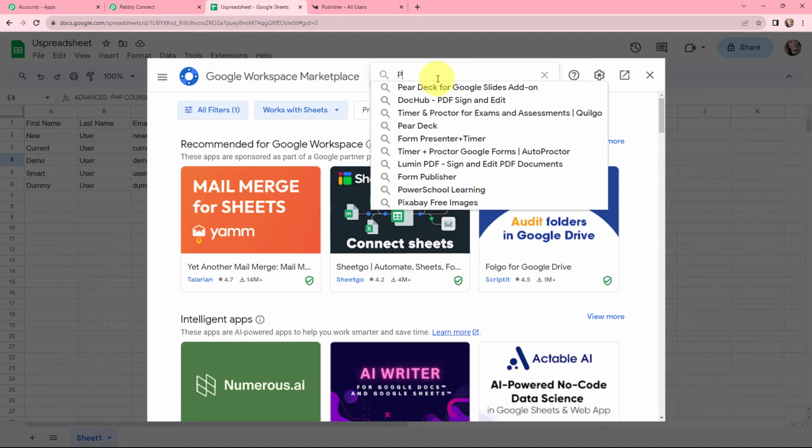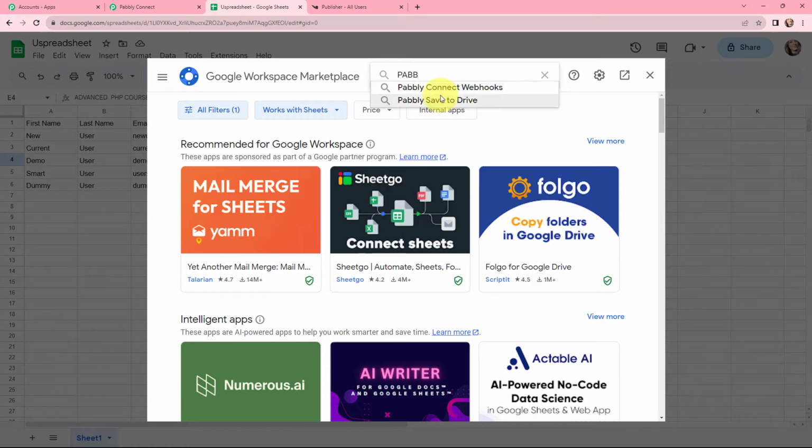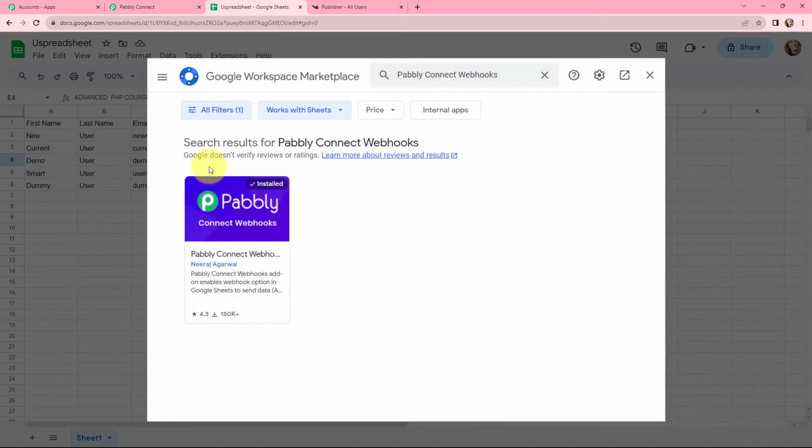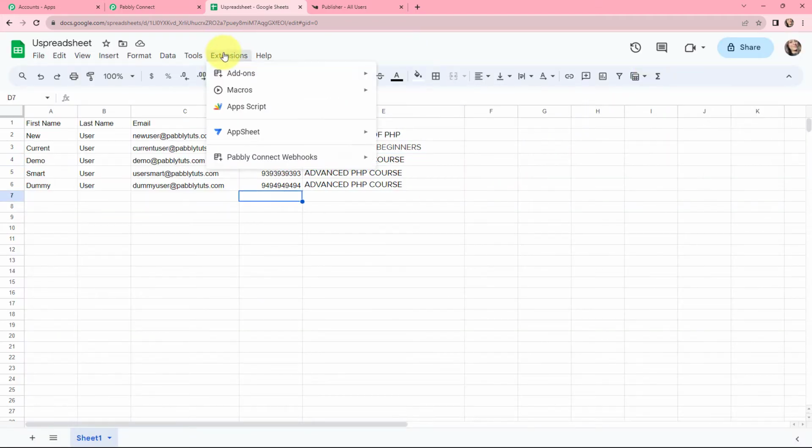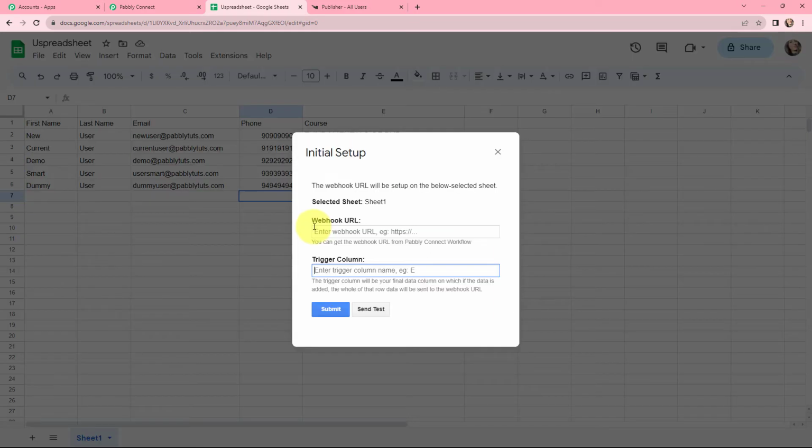And in the search bar, you can search here for Pabbly Connect webhooks. Here it is. So you can see that I have already installed it. So I will just close this. So now I will go back to extensions again and go for Pabbly Connect webhooks and click on initial setup. So now over here in this initial setup, you can see that the selected sheet is sheet 1. As in our spreadsheet, there is only one sheet.